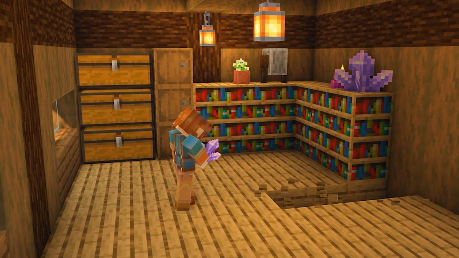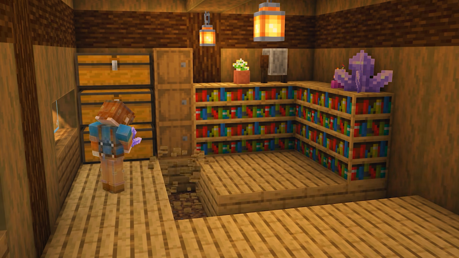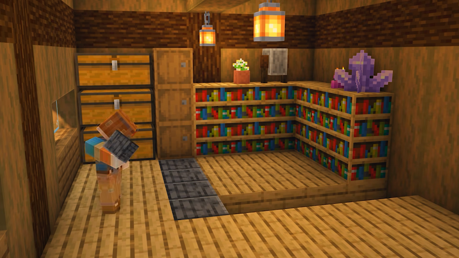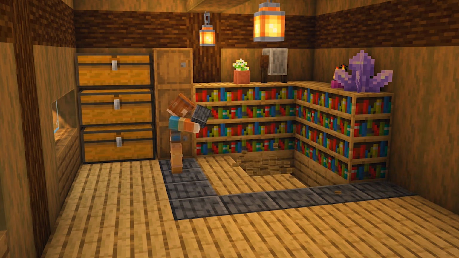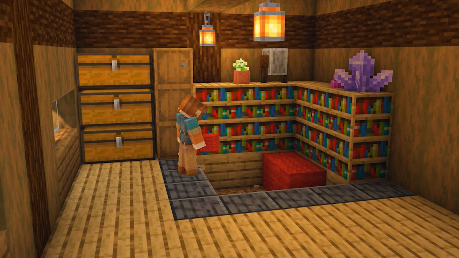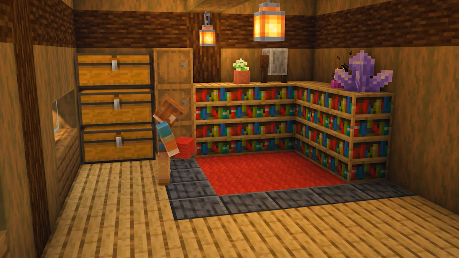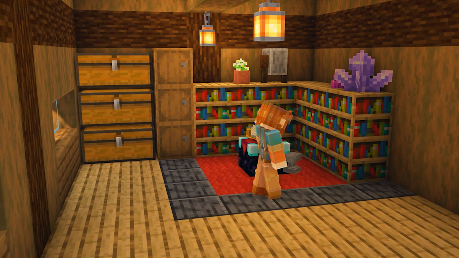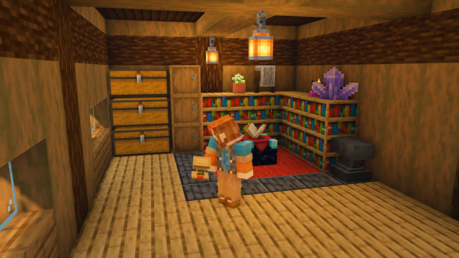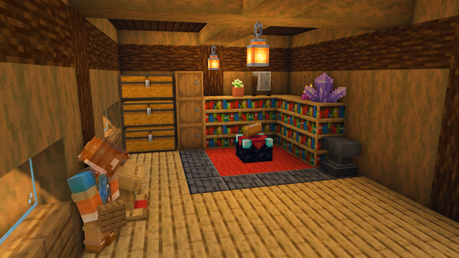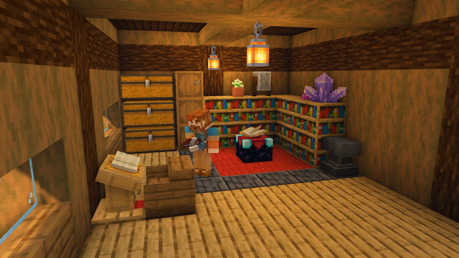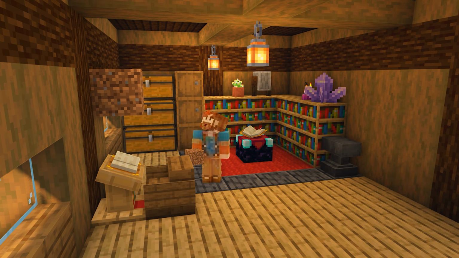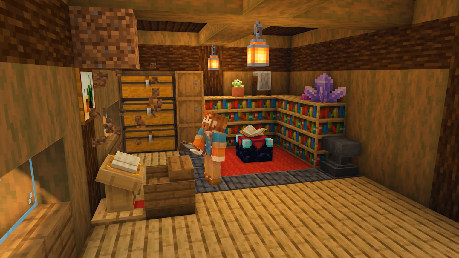Create a border using polished deep slate and fill it with red wool. In the center, place an enchanting table, and let's also add an anvil. On the opposing wall, let's create a desk area using a lectern, stair, and signs. Above the desk, we can add a painting, and we can use temporary blocks to control how big the painting will be.